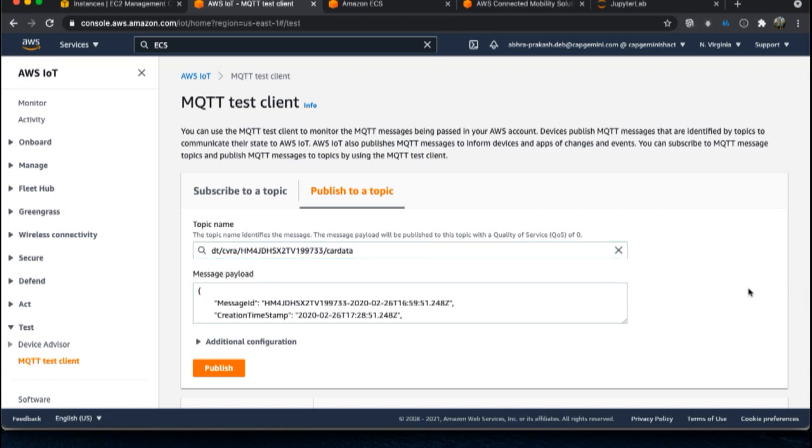So each vehicle sends data to a unique topic, and the topic is unique because each topic has the VIN number embedded in the topic name. That way each vehicle sends data to its own topic.